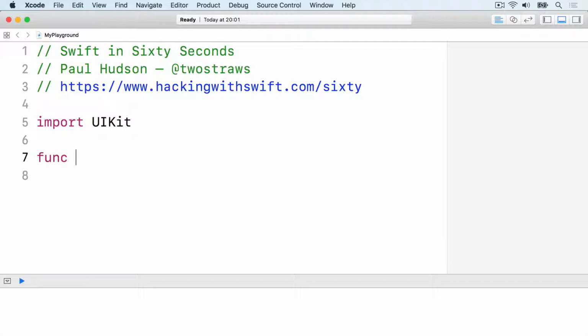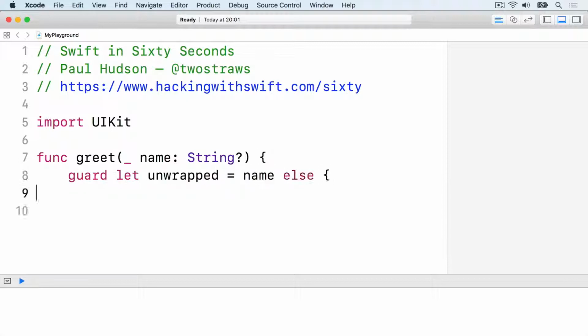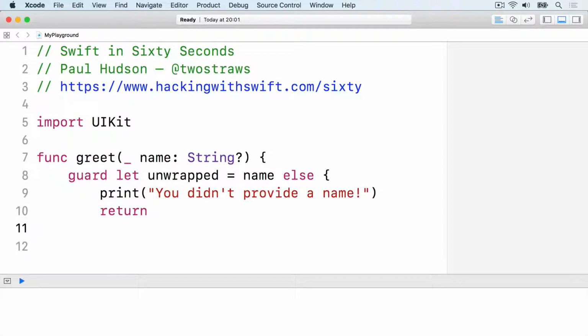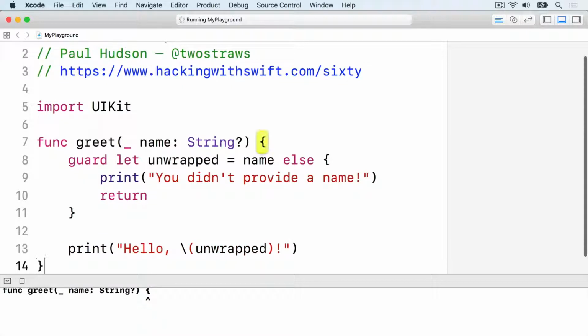of the function. func greet(_ name: String?) { guard let unwrapped = name else { print("You didn't provide a name.") return } — end the guard, then print("Hello, \(unwrapped)"), and end the function.